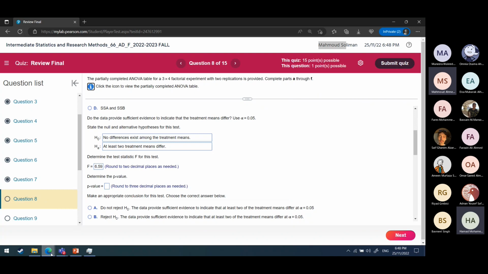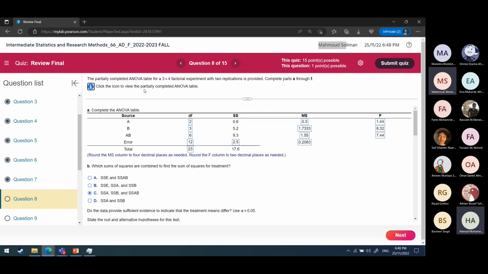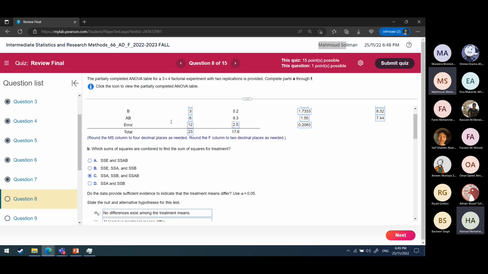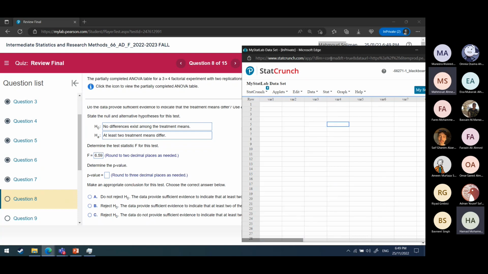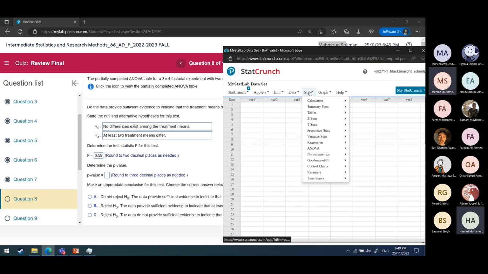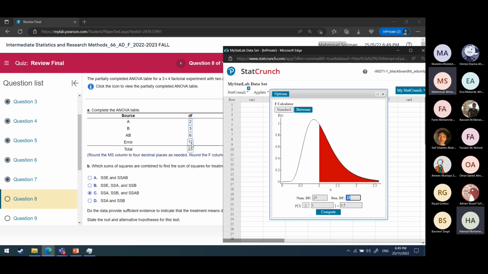So wait, we need StatCrunch. Over here you don't have the table to find the p-value, so you have to use StatCrunch. It's easier, it's faster. So we'll go to calculators, we'll go to F, we'll go to the right. For the denominator df, we're gonna put the df of error, and for the num df, we will put the sum for A, B and AB. So 2 plus 3 plus 6, 11.